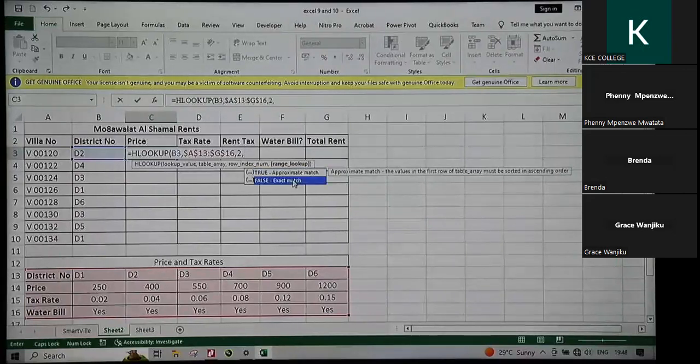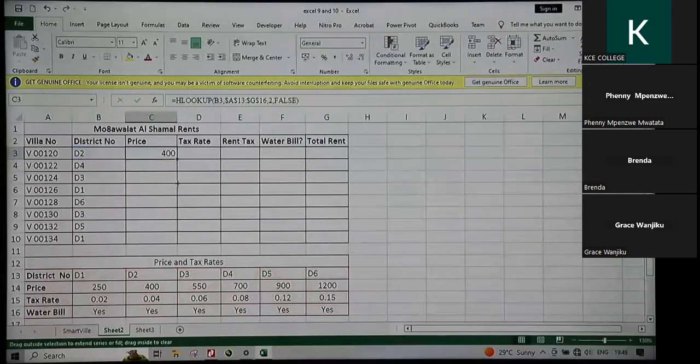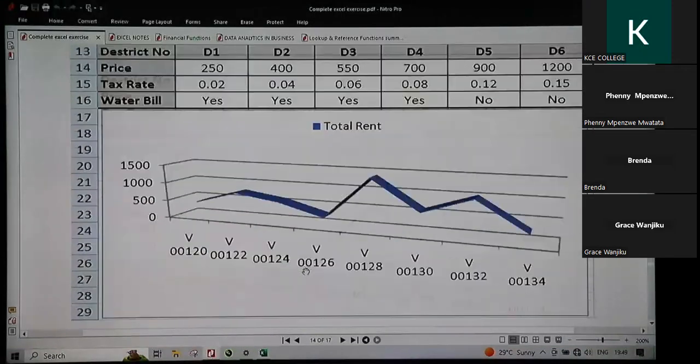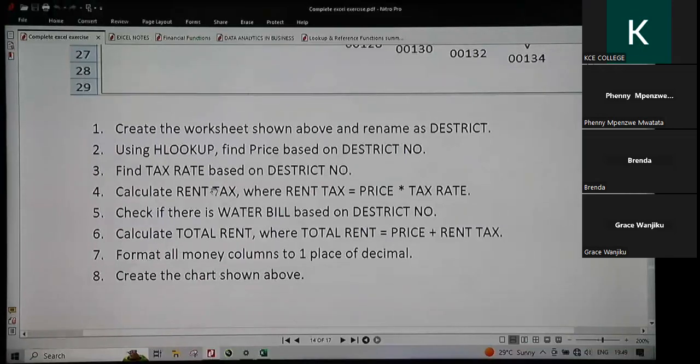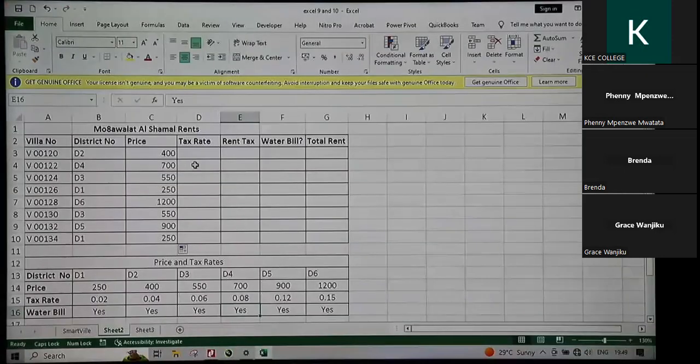And looking for an exact match, then it will actually compute. It checks the addresses, the IDs, the district numbers. And once it gets the value, it gives you the figure down there. But the tax rate was to be computed differently, because we are told that to get the rent tax, we take the rent price multiplied by tax rate. That is the rent tax.